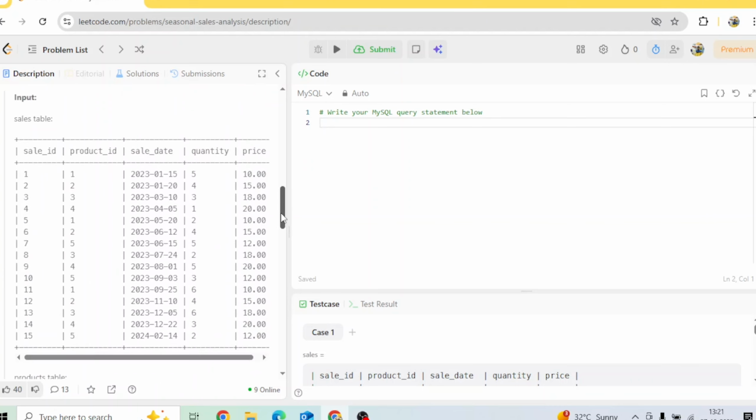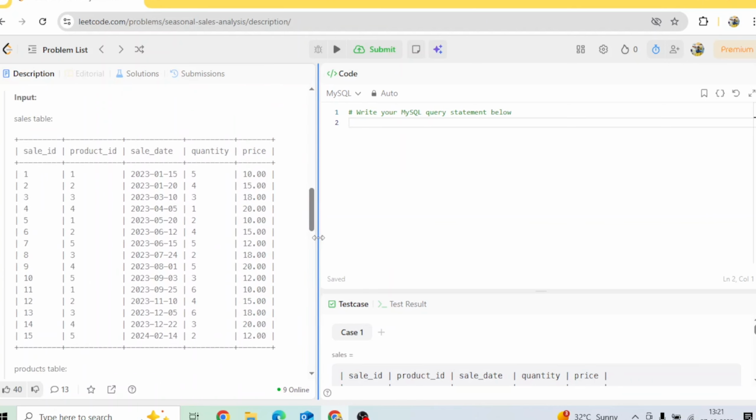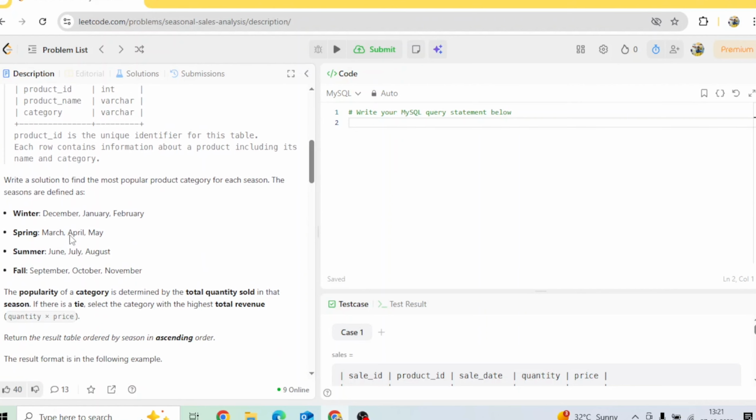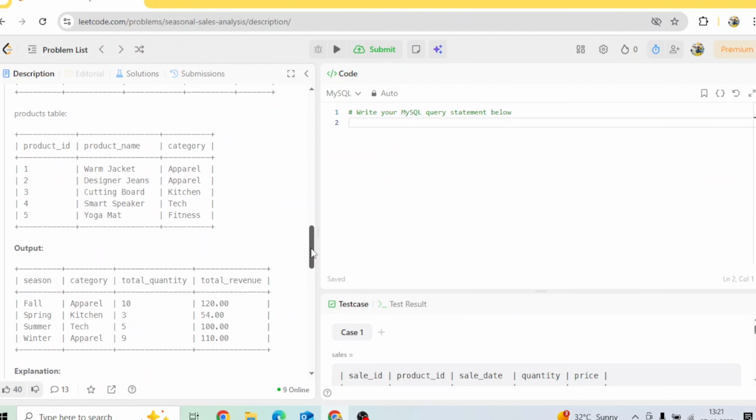Right. So this is the table that is given to us. And in this table, if you just see, we have the sales date. And from the sales date, if we pick the month, then we can categorize it in these particular seasons, right? And now what we have to do, once we get the season, we need to also get the category, because if you look at the output, we have to categorize this on the basis of season and category, and accordingly the one which is having the highest total quantity we need to display here, and if there is a tie between the total quantities, then the highest total revenue has to be displayed here, right?